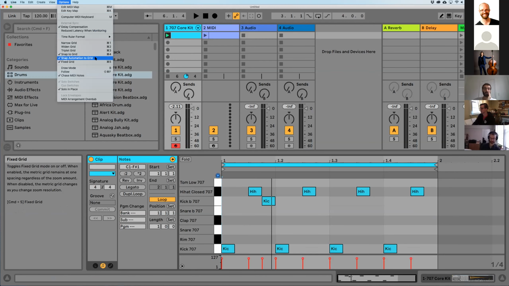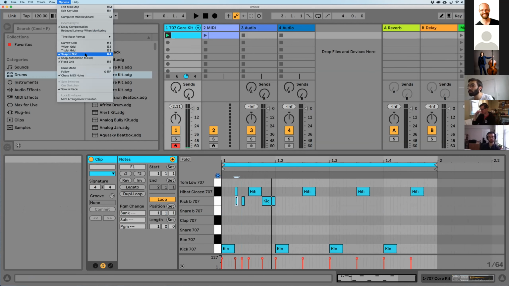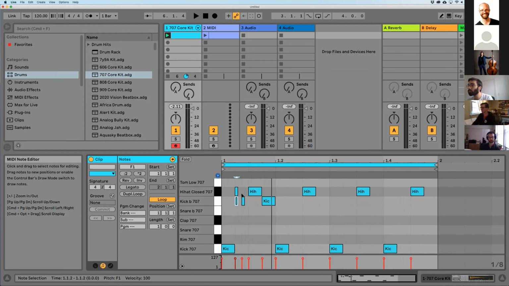And here are your controls. Command 1 gives you more grid lines. So I'm going to hit Command 1 a couple of times. Boom, boom, boom, boom. It's adding a division in between each one, and now I can make super tiny notes. Command 2 widens the grid, the opposite.